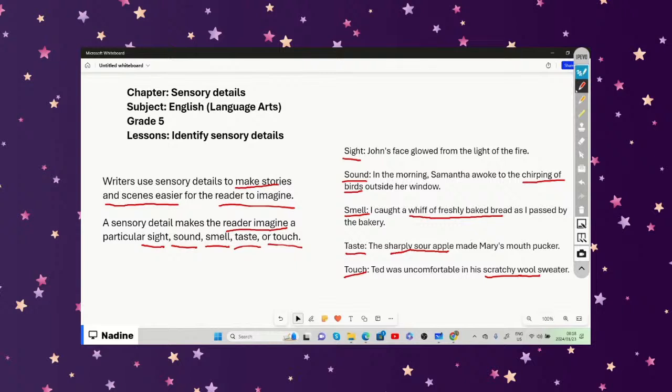And if you look at the description of the sweater, it is a wool sweater. Not just any wool, but a scratchy wool sweater, meaning that you are itching all the time, probably because of the material of the sweater.